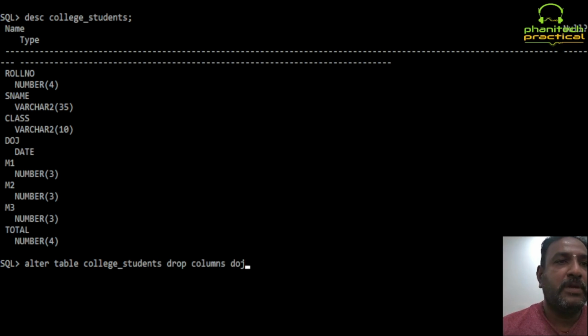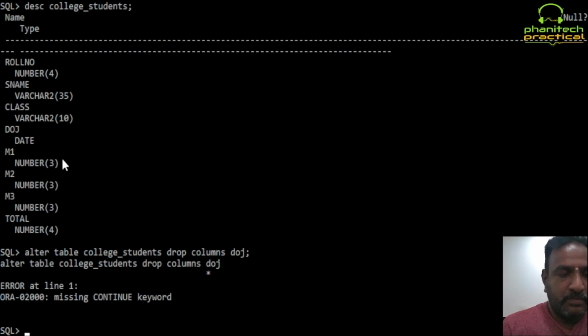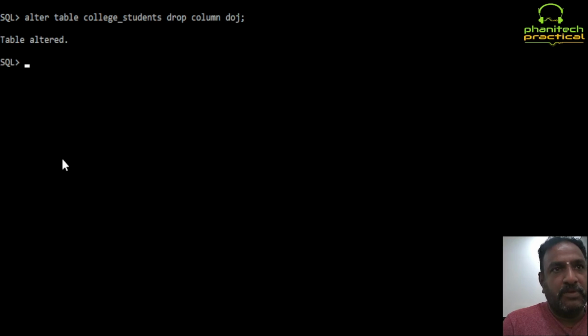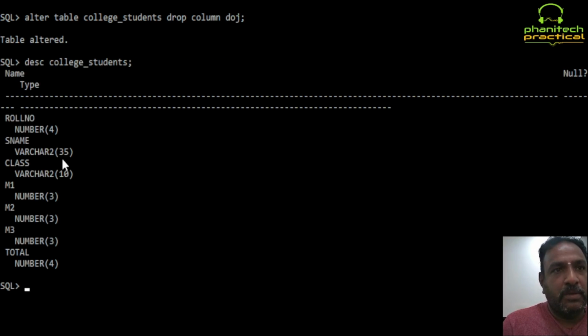Here you can observe date of join is already there. Date of join is a date type, and that one I want to remove. Drop column, date of join, it's altered. Now display the structure of the table. Date of join is removed from the table. So like this you can work with the alter command.